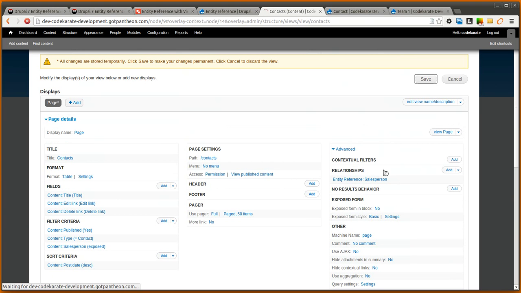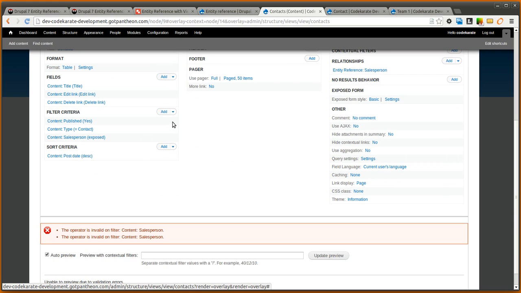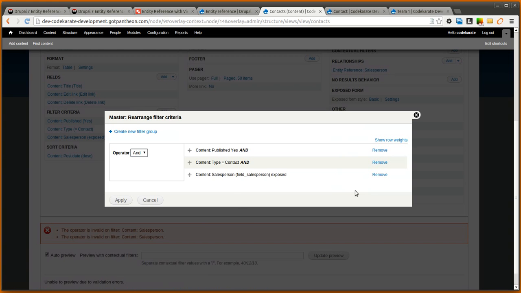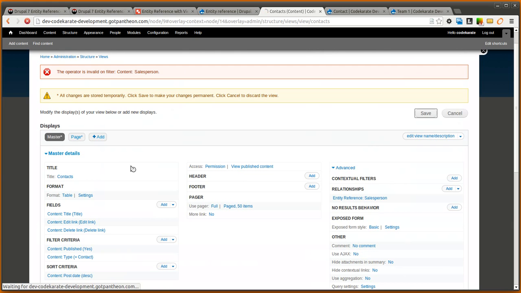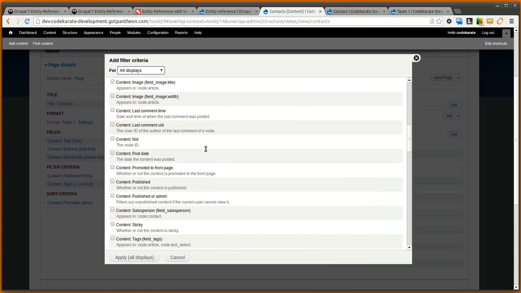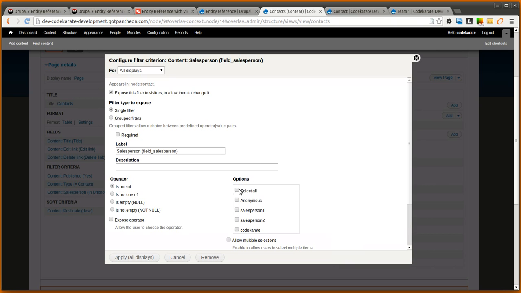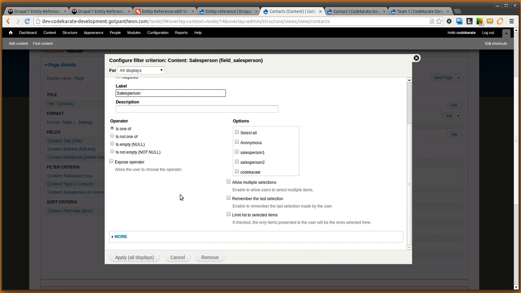I'm going to go ahead and save this. Yep, that's just an error. We're going to go ahead and now just get rid of this field. We're going to try this again. So we're going to add a filter for field salesperson. Now you can see it shows names over here, which is exactly what we want. We exposed this. I'm going to call this salesperson. And we are going to leave everything else at its default. We want to make sure it's one of these.